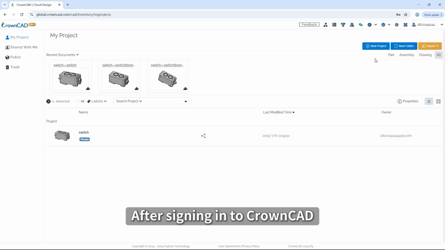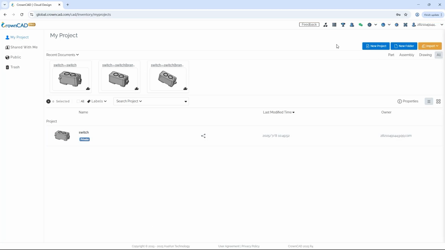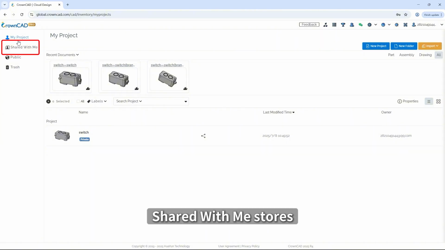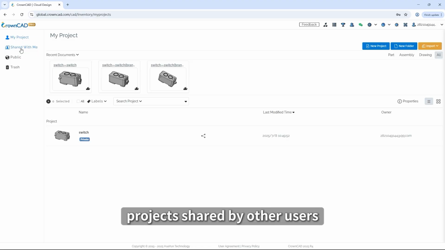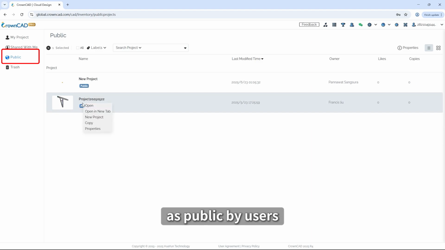After signing into CrownCAD, you can enter the project management page to manage your data. My project contains all projects you have created. Shared with me stores projects shared by other users. Public includes projects set as public by users.